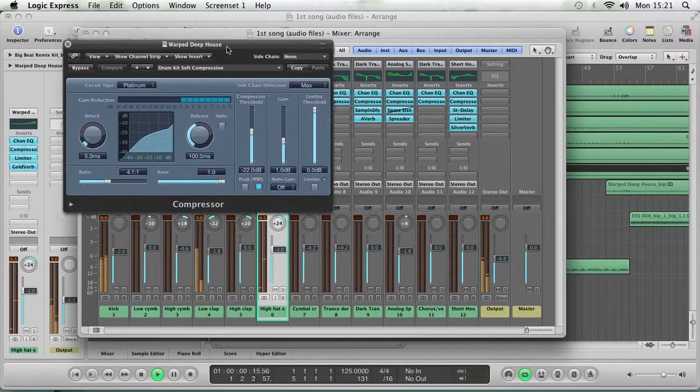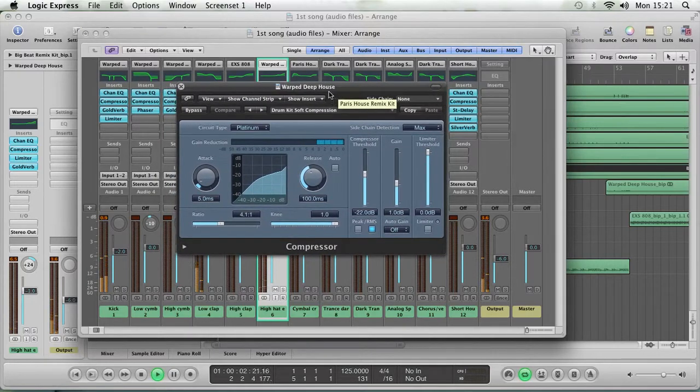So we can open up the compressor. Obviously on the compressor makeup gain, I've got it up by just 1 decibel for the kick drum. And obviously the compressor threshold, I've got it on minus 22. And as you can see, it's definitely working there. So yeah, that's basically all the static mix is.